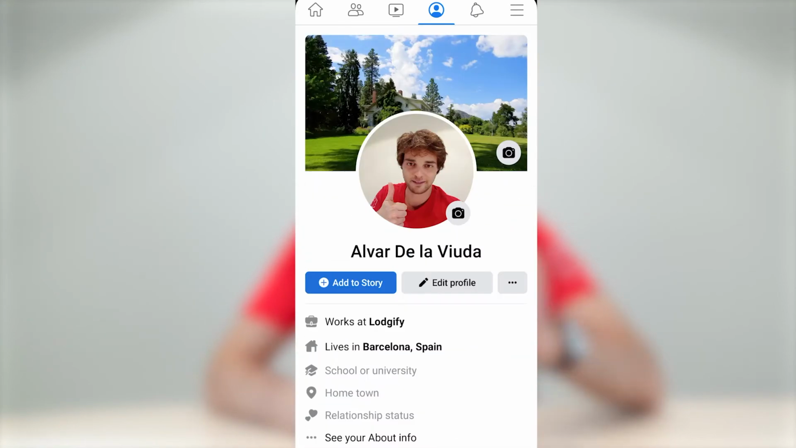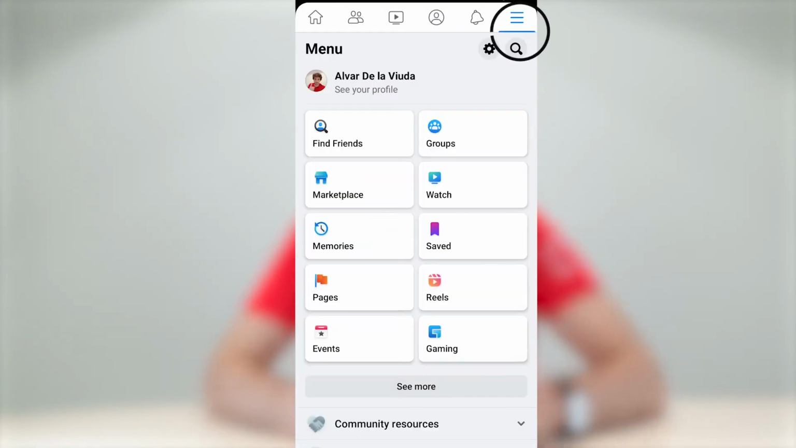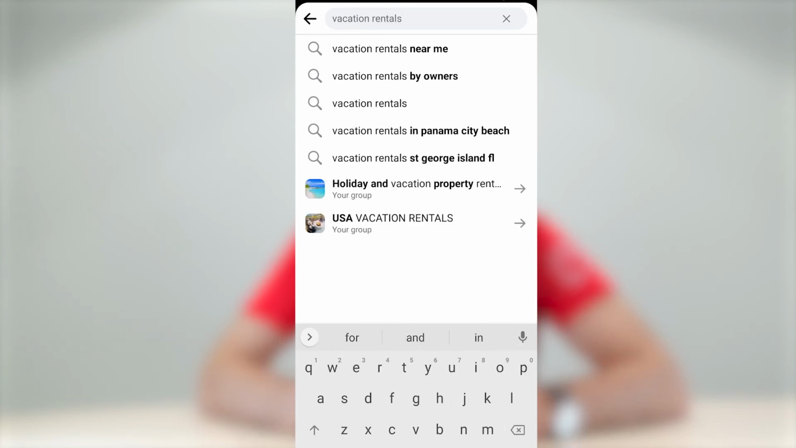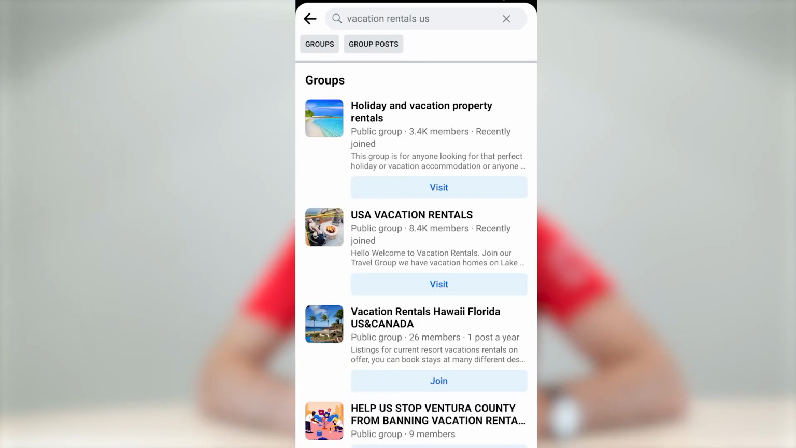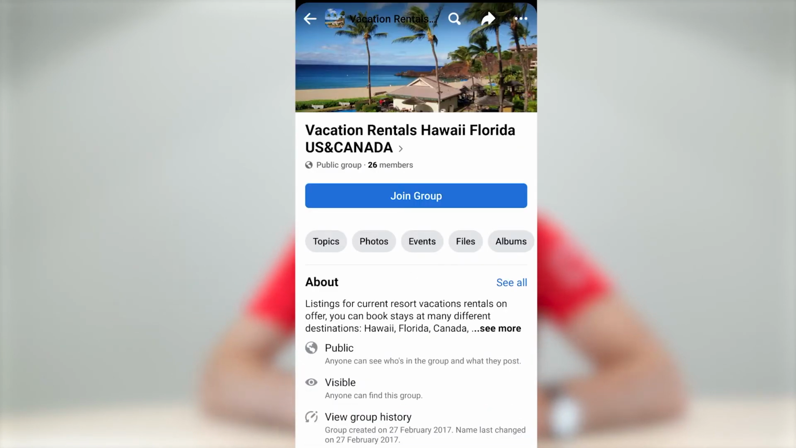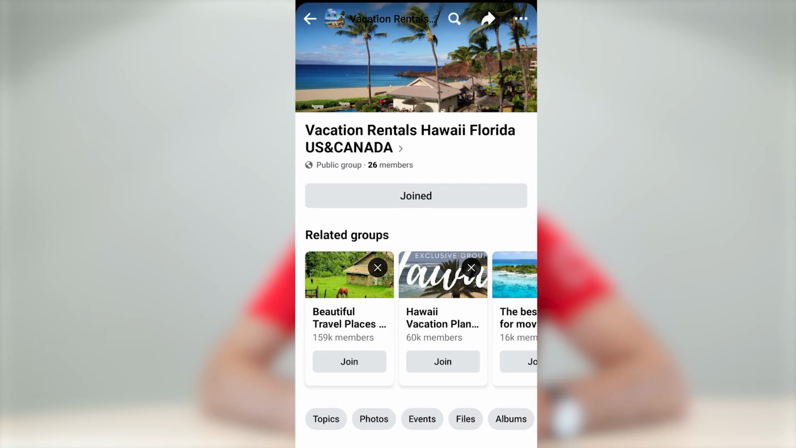Okay, so next, the top bar. This is your main dashboard. So this is where you're gonna have access to a lot of other Facebook functionalities. And a very important one for you and your vacation rental is Facebook groups. So vacation rentals US, for example. Here we go. Let's see this one. Then you can send a request to join the group.